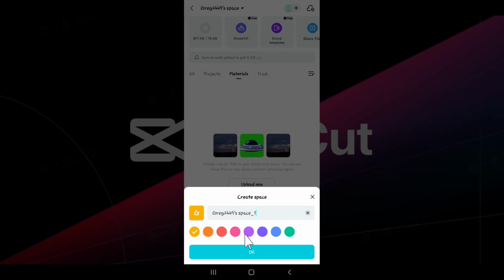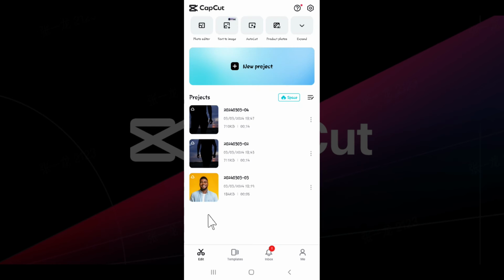Let's try to create one. I am simply going to leave it as it is. You can change colors and simply click on OK. And do you know that I have enabled auto update to my CapCut space?